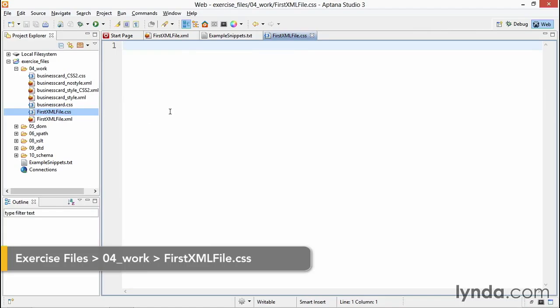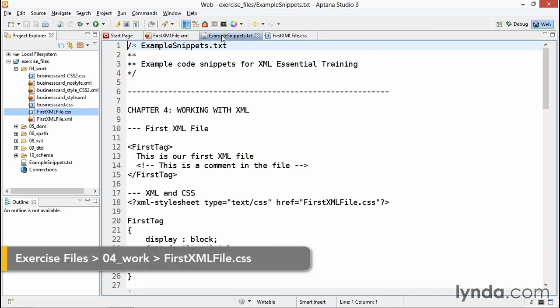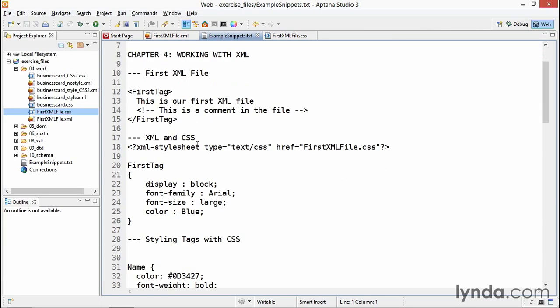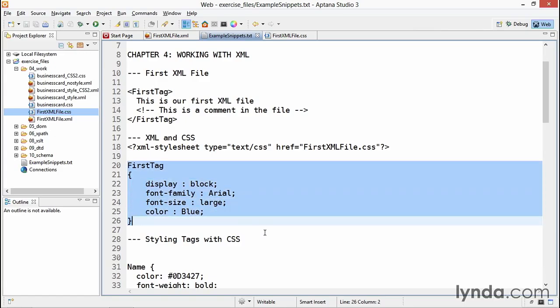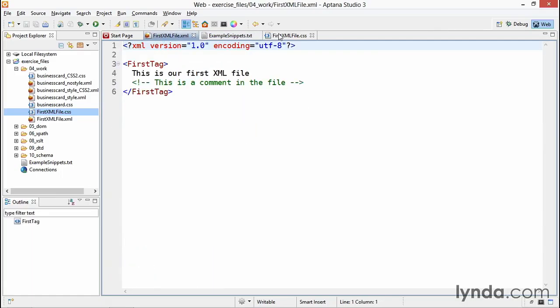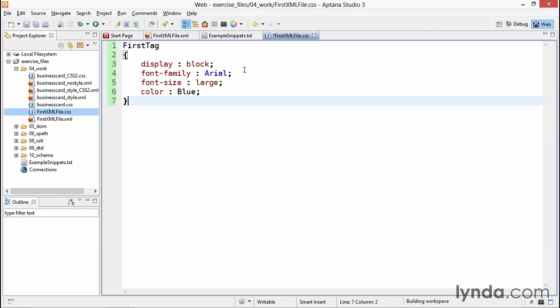And right now it's blank. So over in the snippets, I'm going to scroll down to my Chapter 4 section, and I'm going to copy lines 20 through 26 here. And I'm going to copy those lines and paste them into the CSS file here. Okay, so let's take a moment to go through the CSS file line by line and see what's happening.